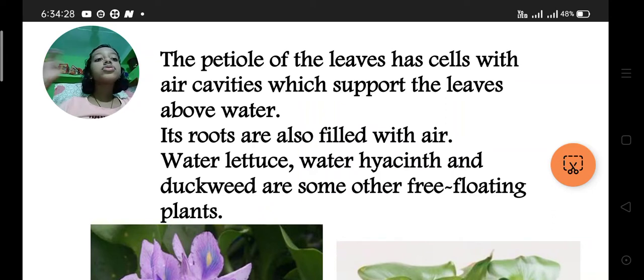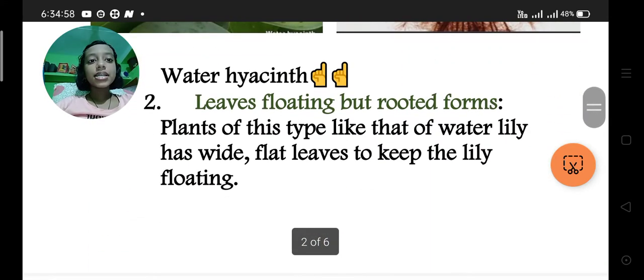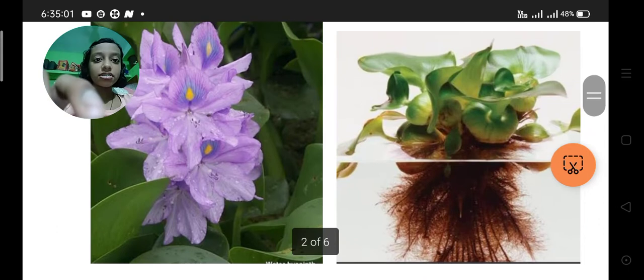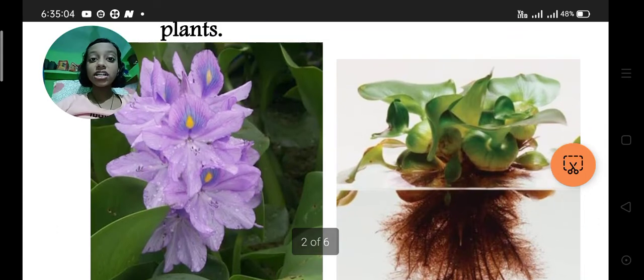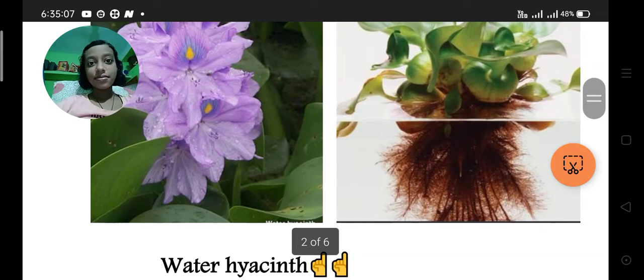Its roots are also filled with air. The roots of water hyacinth are also filled with air, which makes it light and helps it to float on water. Water lettuce, water hyacinth, and duckweed are some other free floating plants. Now let's go to the second. Can you see the picture? This is the picture of water hyacinth. Remember this.